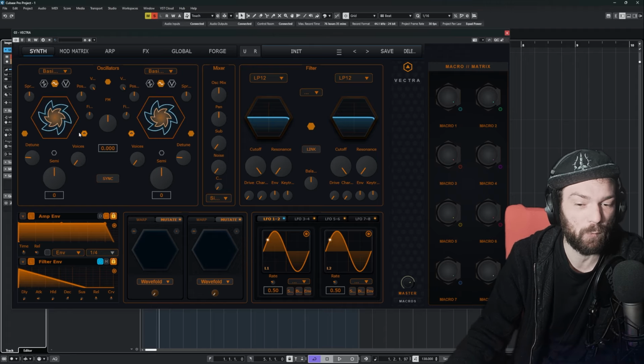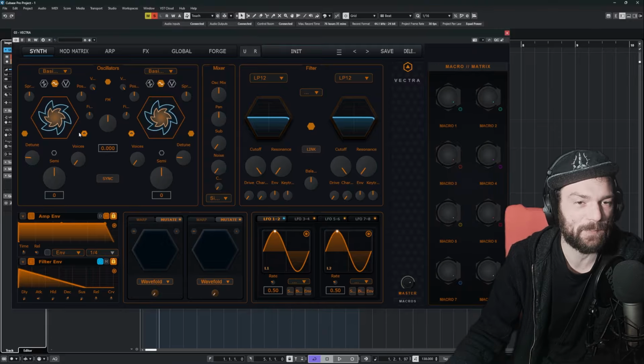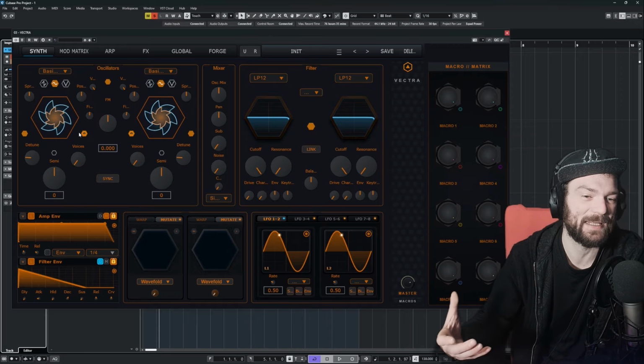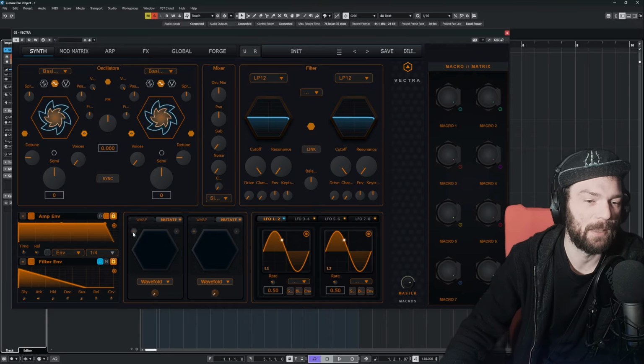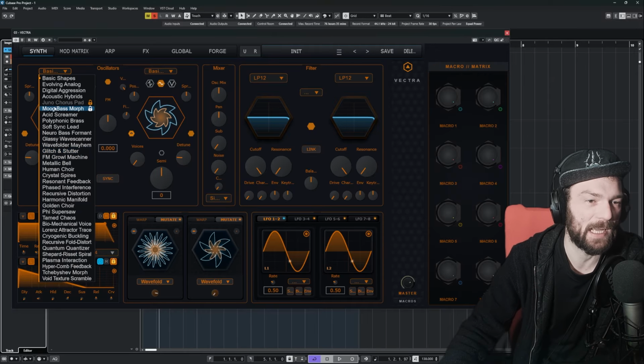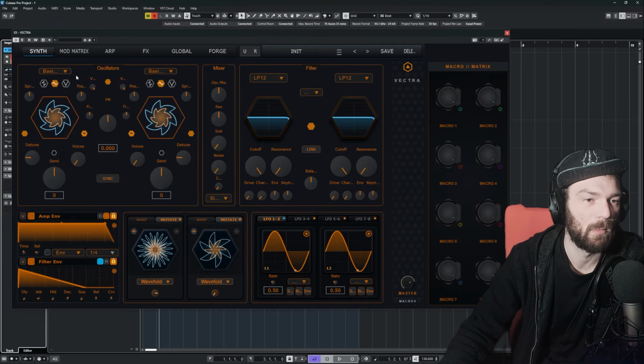So first of all, what is Vectra? Vectra is a power synth that has extremely intense procedural capabilities. What are those procedural capabilities? You can basically morph anything. Like, for example, wavetables are not static. You have many high-end wavetables. Right now on oscillator 1 we can see the basic shape.